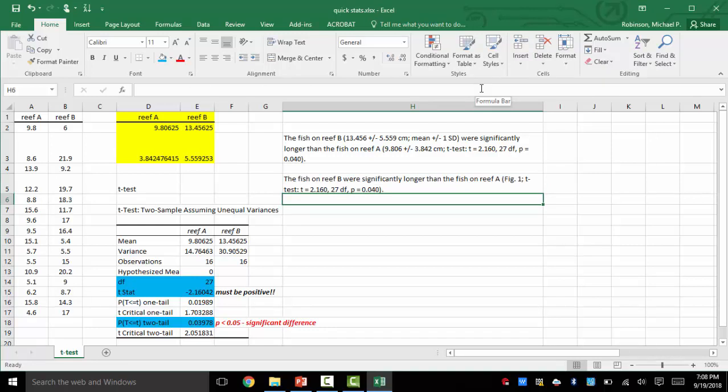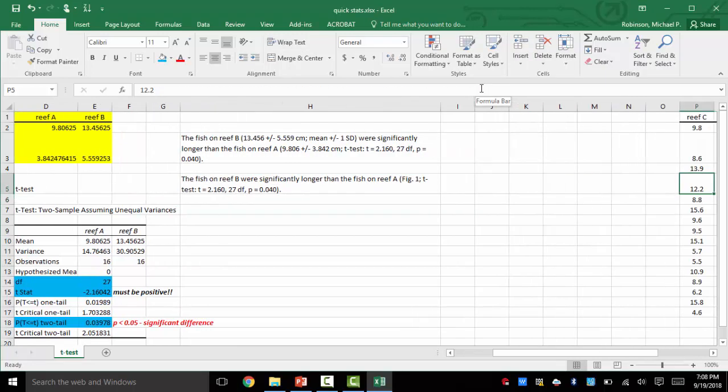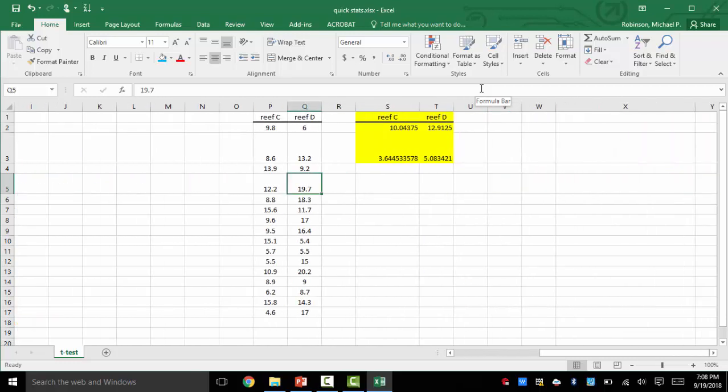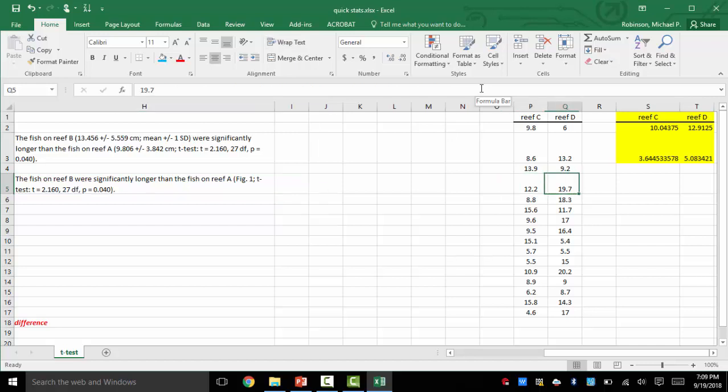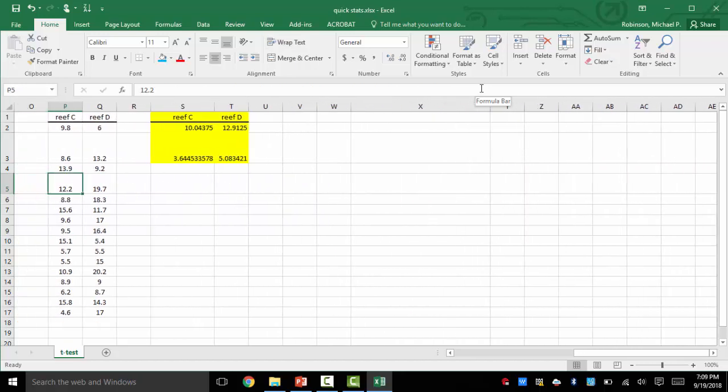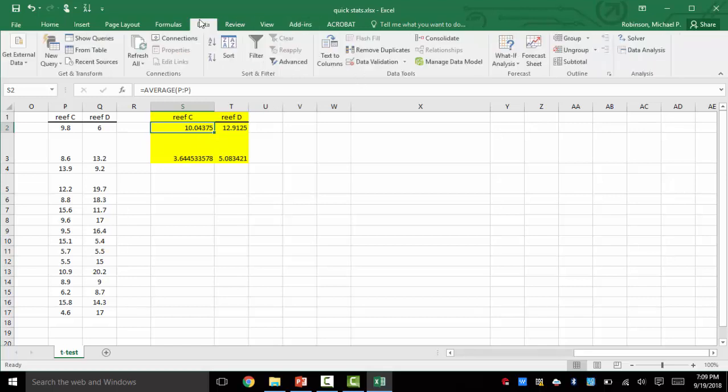So that's how you would report it in a lab report or something like that. Okay, makes sense? All right, what if our results are not significant? So let's look at 2 other reefs. Here are 2 other reefs. Still, the averages of the samples, the means, are different. This one's almost 3 centimeters longer on average than that one. But we got to do the t-test. We have to do stats to see if there's a real difference in the fish in nature.